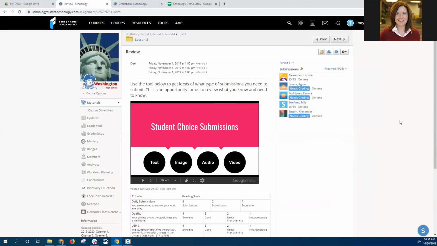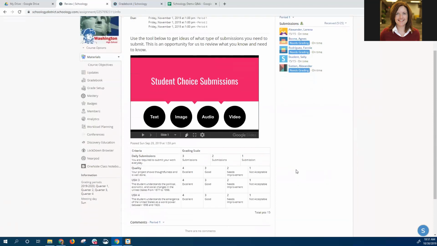They can submit some text to me as part of the assignment. They can capture an image and upload it. They can submit audio or they can submit video. There's also a rubric attached to this particular item. You'll see those listed here.